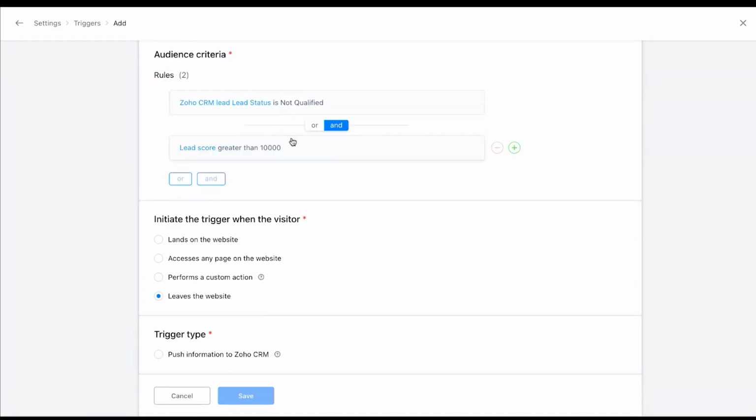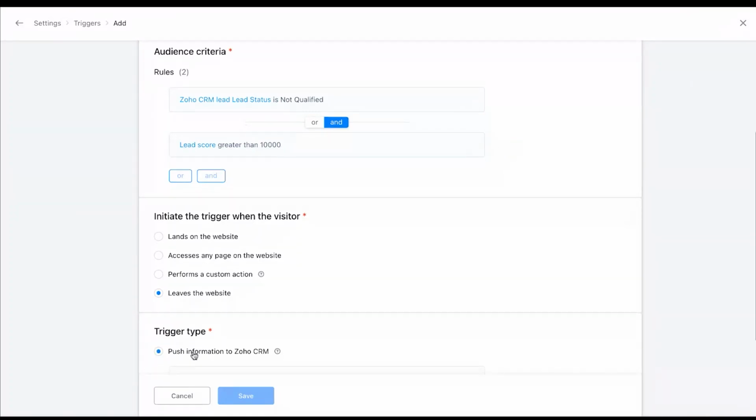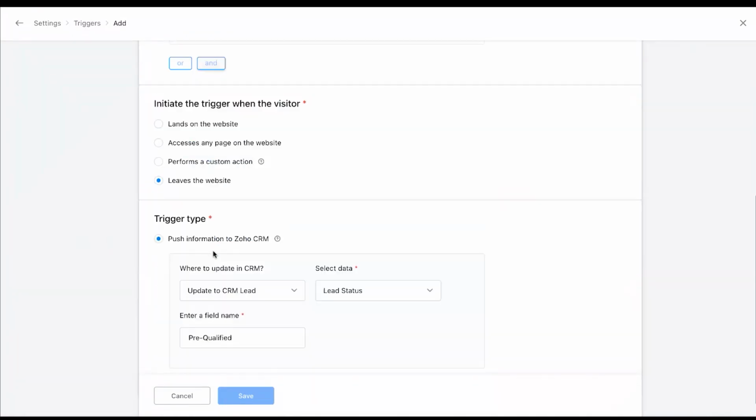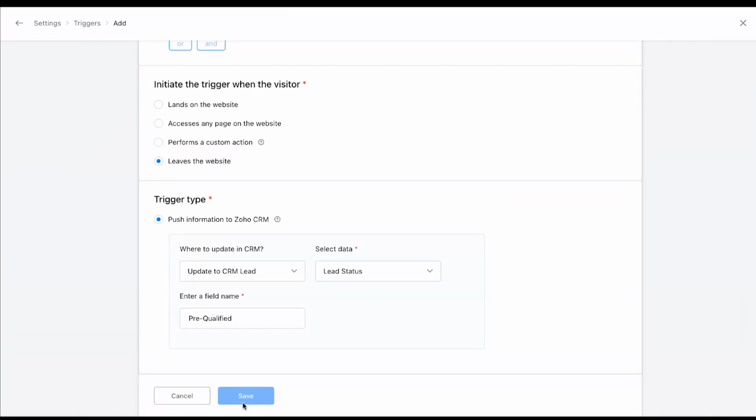So I don't want this customer to wait till the salespeople go one by one, right? So if they are not qualified, but the score is greater than 1,000, I'm going to push information to Zoho CRM, right? So I'm going to say, mark this person as pre-qualified. So if they are not qualified, I'm marking them as pre-qualified. So the salespeople there in CRM know that this person doesn't have to be a part of the queue. You can contact them immediately, right?